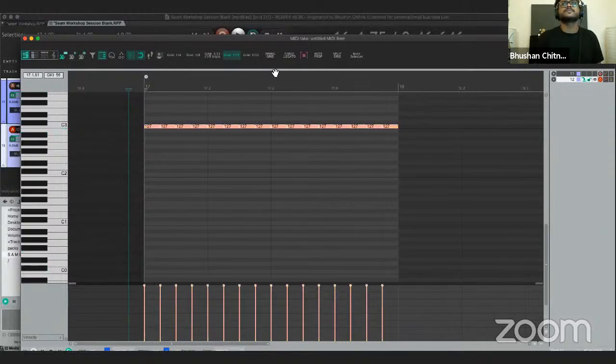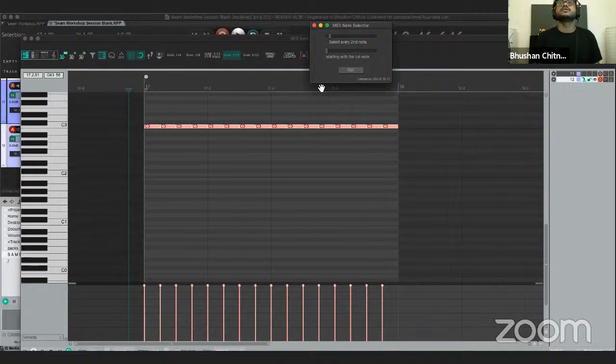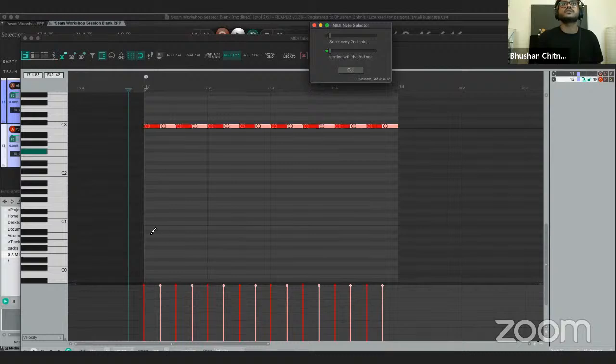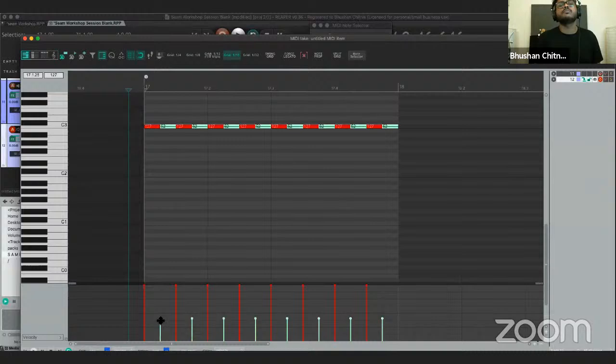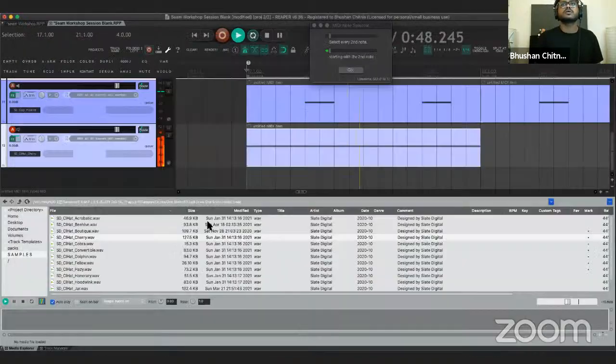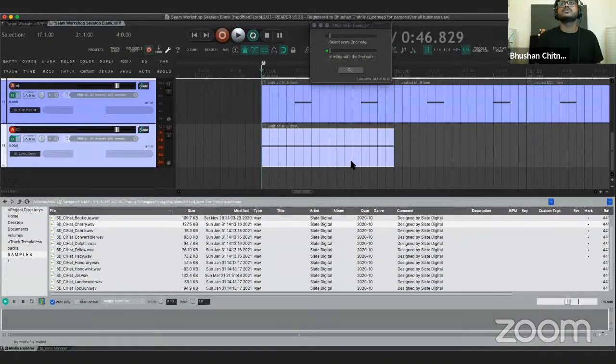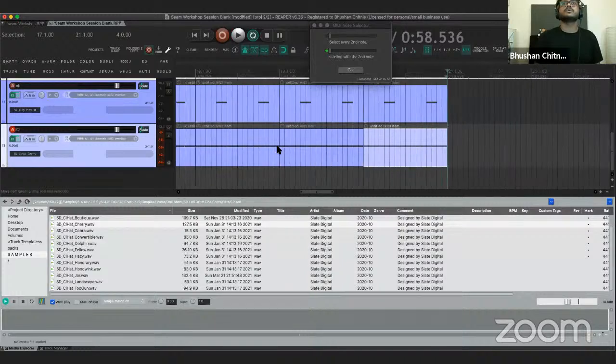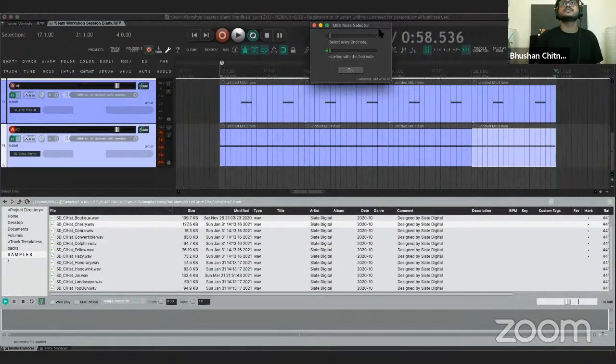So what we'll do is we'll select every other note. There's this cool script in Reaper called Note Selector. So we'll select every second note, starting from the second note. Right. So now we've selected every other note and we're going to bump down the velocity. So now even more actually. So we're grooving slowly. So we just copy paste that through those 4 bars.